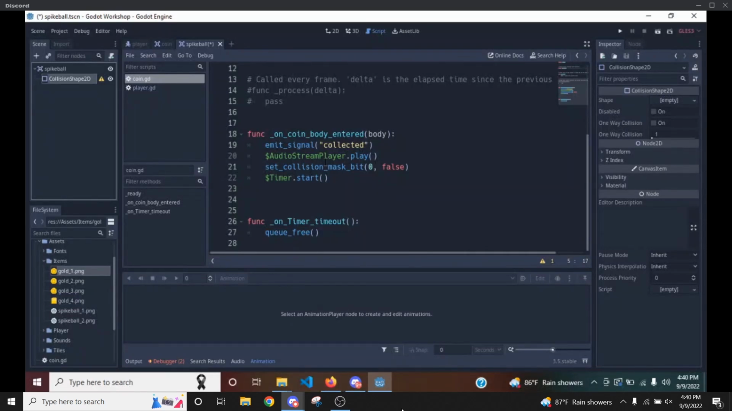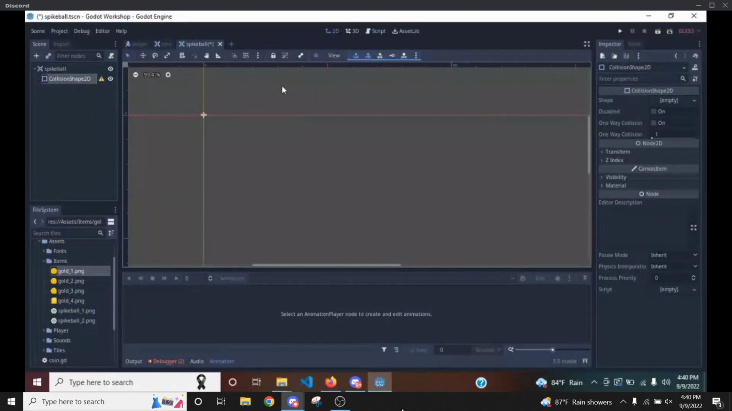What is the spike ball again? This spike ball is going to be an obstacle so that if you touch it, you die. Oh, no, but what node is it? Spike ball is an Area2D. It's the same as the coin. Sorry.